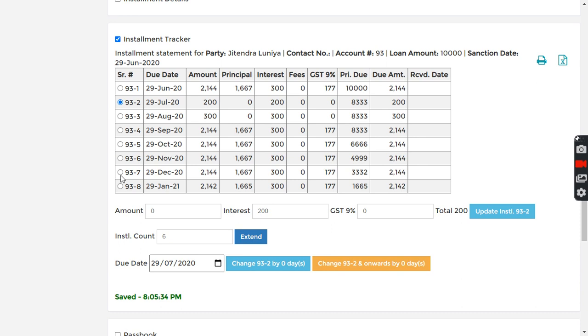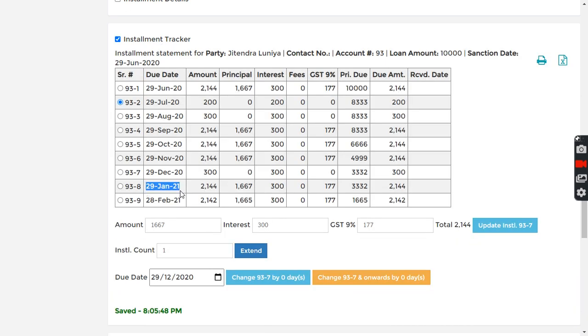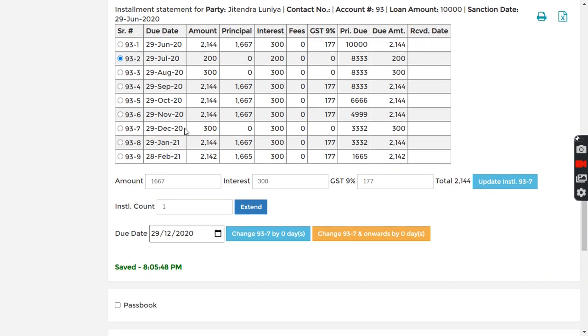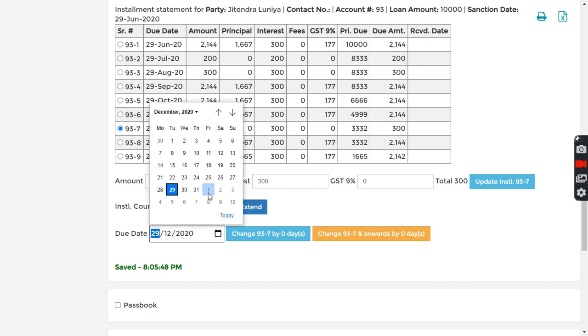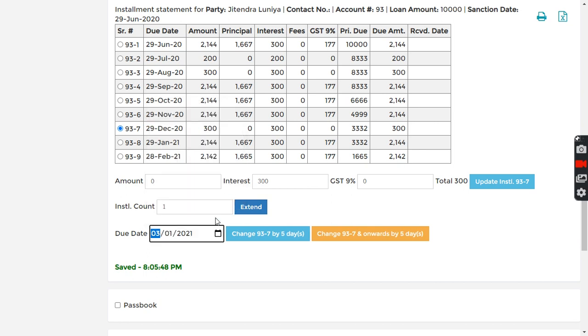Now let's say again there is a situation where you want to extend by 1 month. You select here and then extend by 1 month. Now let's say there is a need to extend by 5 days. You cannot use this extend feature here. What you can do is select 1 2 3 4 5. I select the third, so change by 5 days.